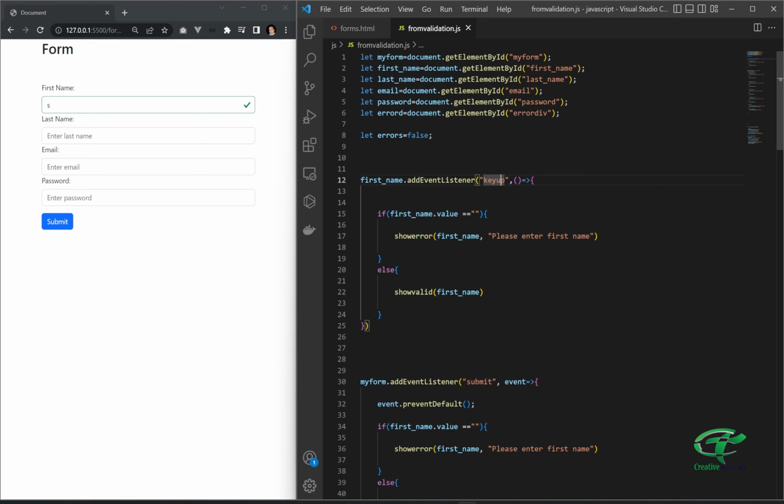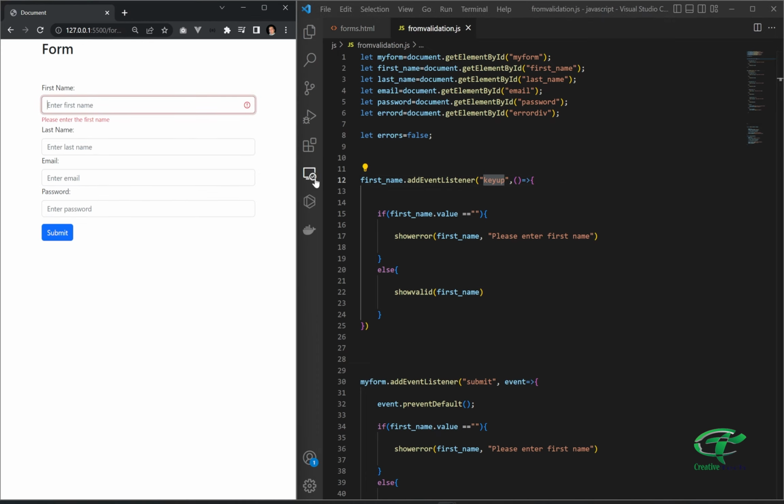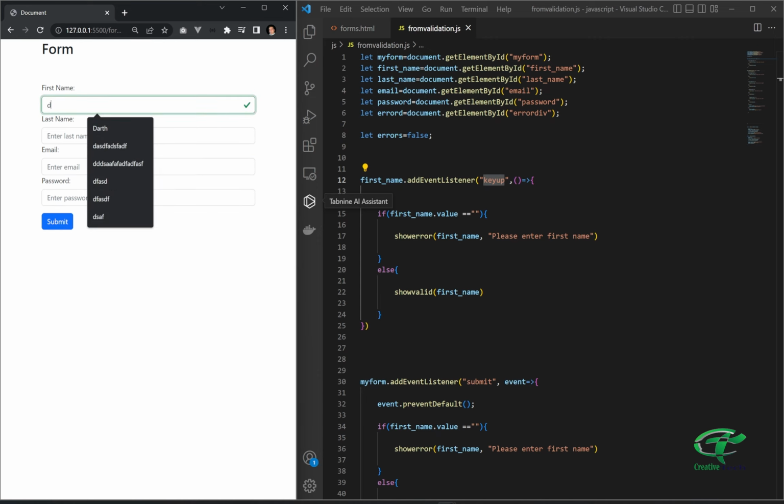So why is that important? Because let's say the first name should be between 6 to 10 characters, and if you exceed it or have fewer characters, then you can give the feedback and show the error. Another thing is, if we write something here and then it is empty, you can see the error. So now when we press the key, we see the feedback.